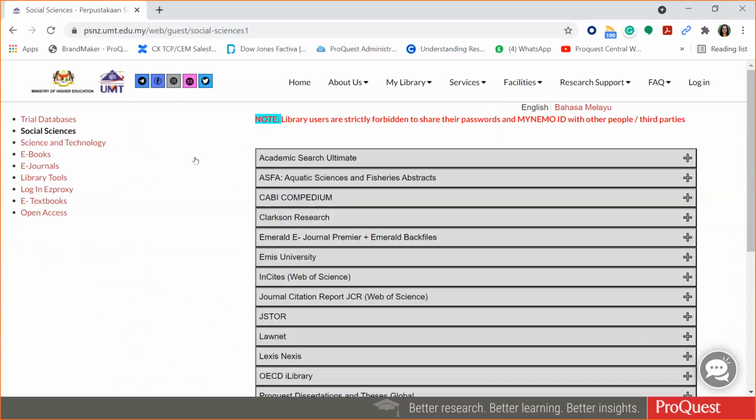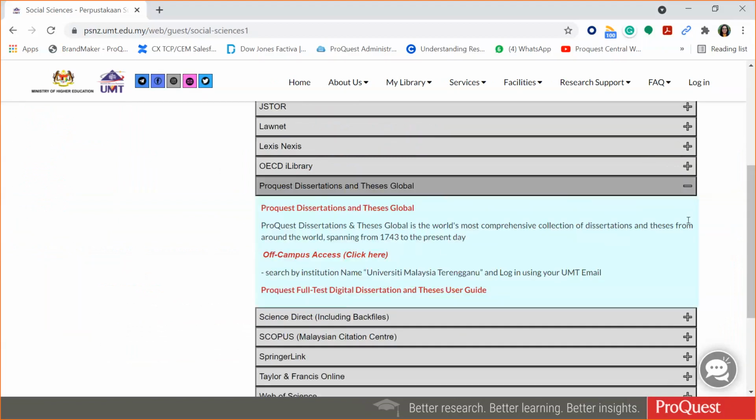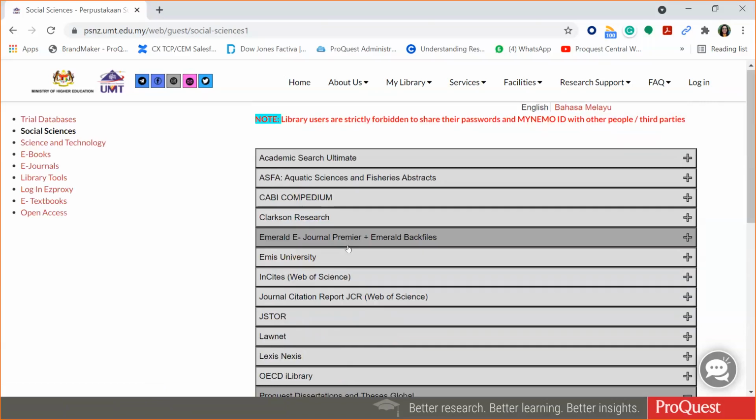This list is arranged in alphabetical order. So please scroll down to ProQuest, and you see this link, ProQuest Dissertations and Theses Global. If you click this, there are two links. The first link is for accessing the database from on campus. If you are off campus, then you click off campus access. And there is another way to access the database from off campus. On your left-hand panel, you see the login EZproxy link.